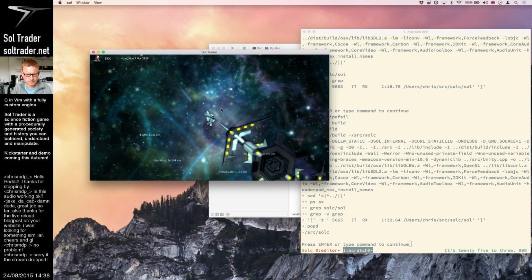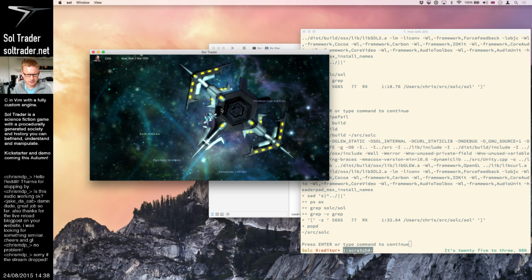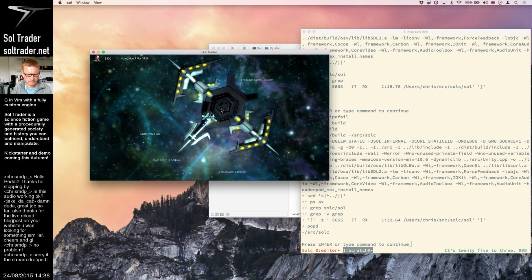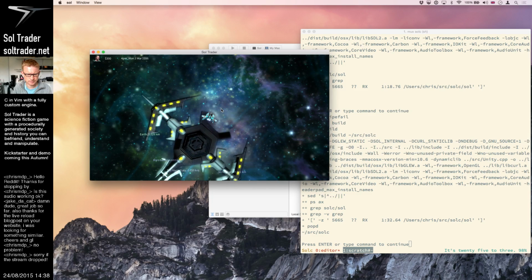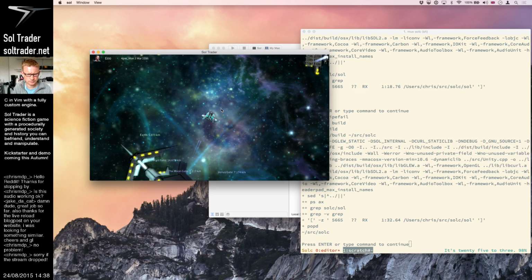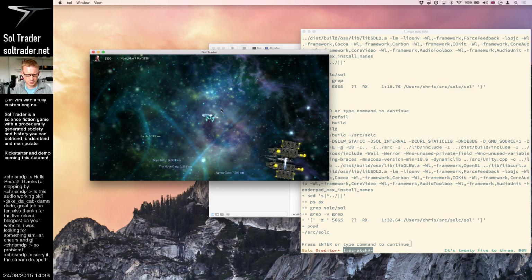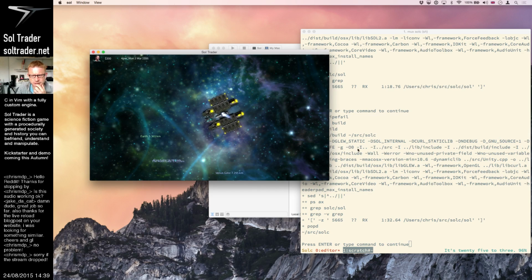Obviously the engines need repositioning. I haven't done that yet. But that does need to happen. Yeah, he's not very happy, is he? He's turning himself around. Yeah, I think I know why that is.